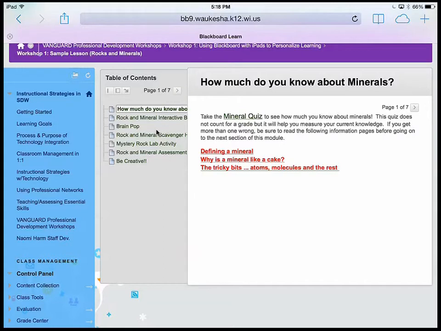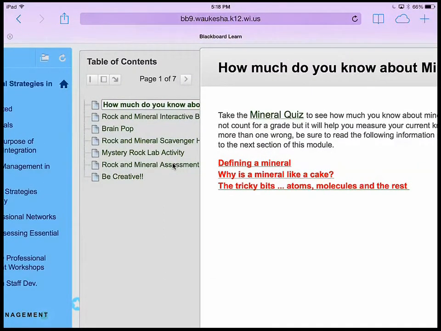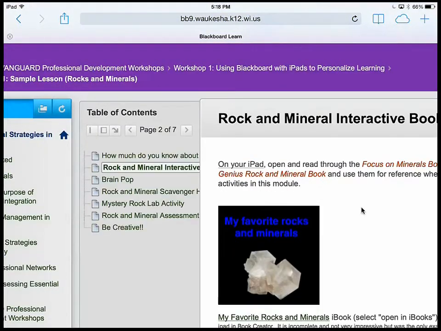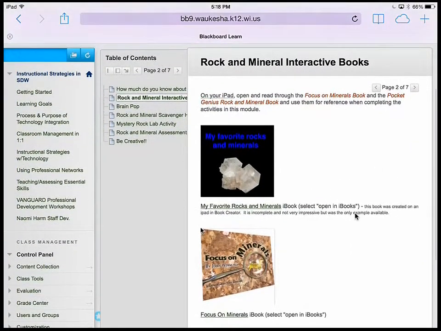Then we get into some other content. We'll take a look at some rock and mineral interactive iBooks. The first one here, My Favorite Rocks and Minerals, was created with Book Creator on an iPad, and really it's just a very quick, incomplete iBook. Just to show you, for an example, it's the only thing available at the time of making this movie.